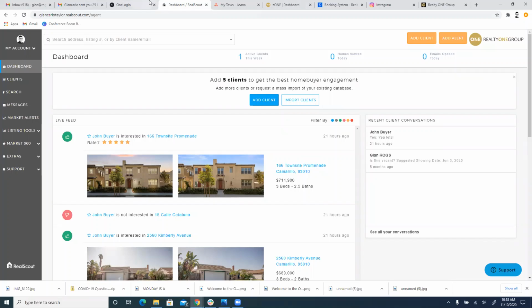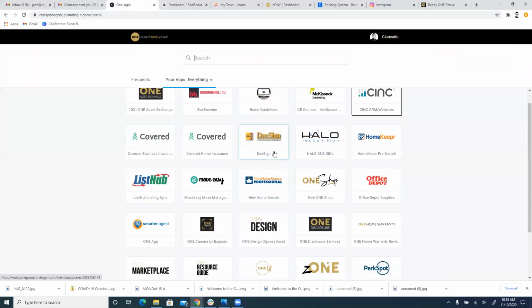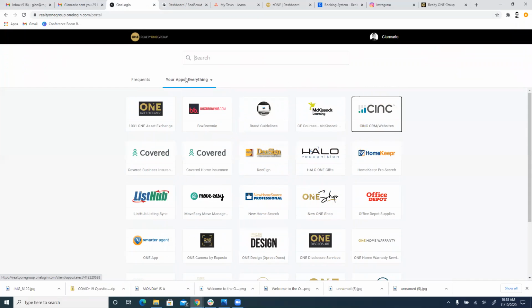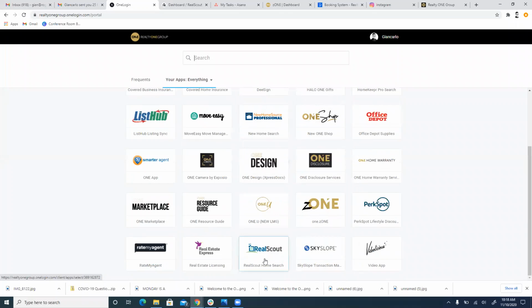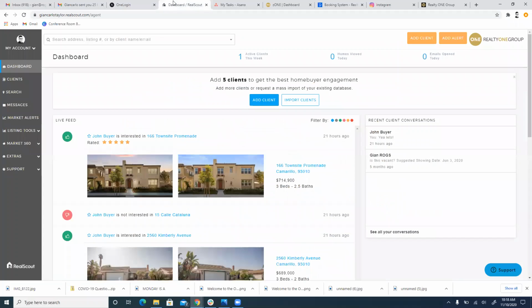So basically, how to access Real Scout. You access Real Scout from your Realty One login page, as we do everything else in the portal. You'll see it right here at the bottom in your apps, Real Scout Home Search. What is Real Scout Home Search? It's exactly what it sounds like. It's a buyer-dedicated home search program.